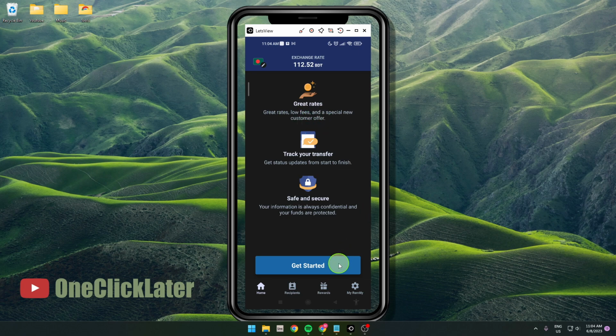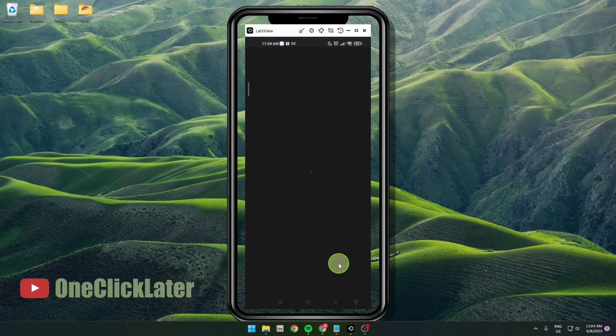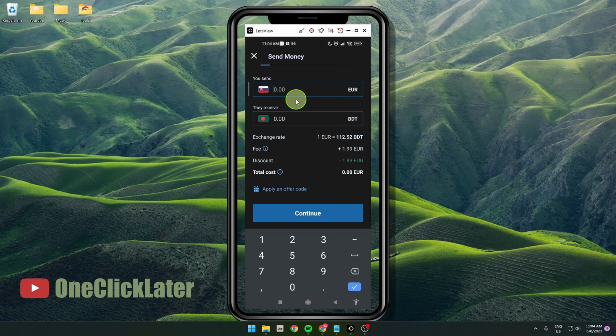The next step is just to get started. Then you will change the amount. So I will send 20 euros. And that's it. This is how you can do it.